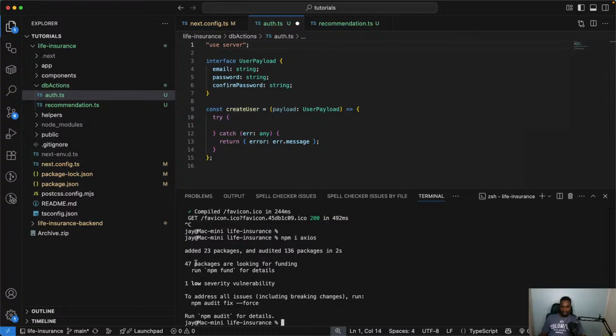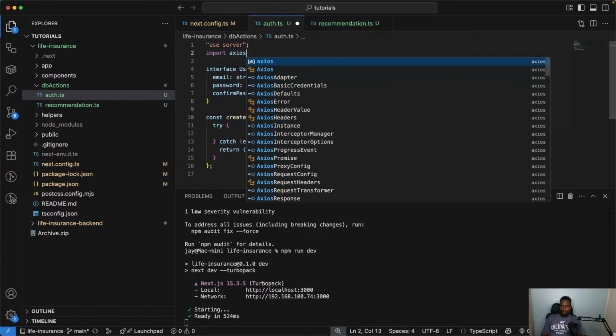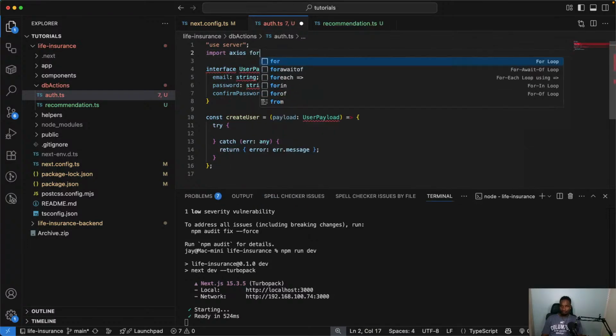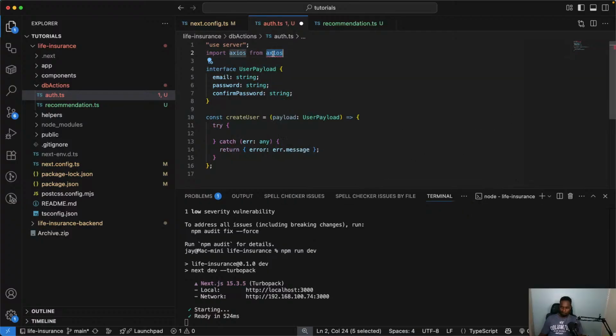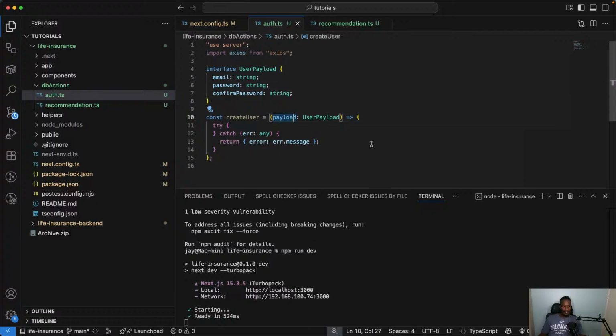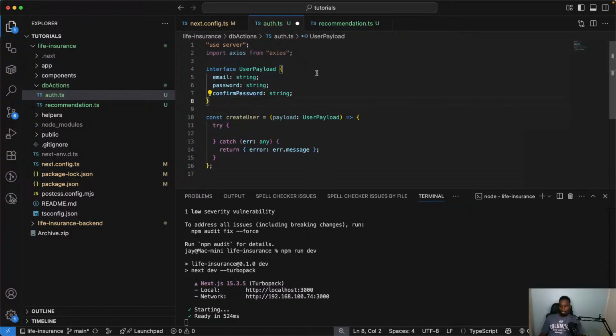Once I install it, I'll go ahead and run the server itself, and then I'll import Axios. We'll have to now send our request to our backend. So since I'll keep on reusing.